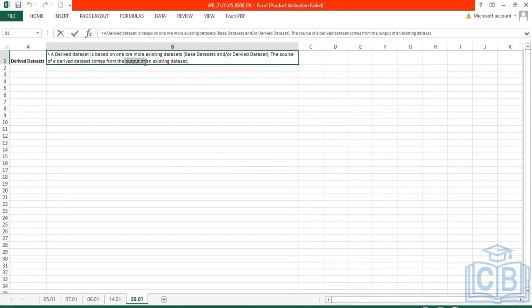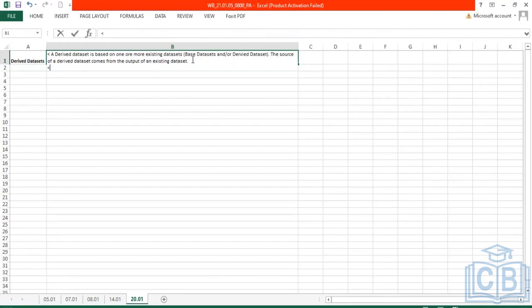Now, what do I mean by the output of an existing dataset? We will explore this in a bit more detail as we create our derived dataset. Now, what did I mention? The purpose of a derived dataset is to transform, blend and modify the data. Why would I create a derived dataset? The use of a derived dataset is to blend or transform or modify, whatever you want to call it. We can combine the data together from different sources.